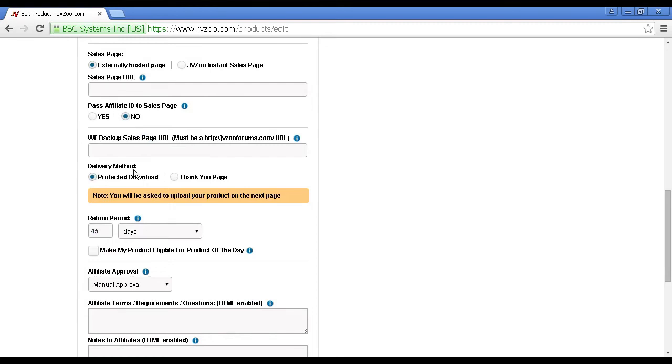Then you've got the delivery method, and you can have either a protected download or a thank you page. It's a good idea to have a protected download because that means that JVZoo will actually host your product for you. And if you've got something like, say, a video product that's going to take up a lot of bandwidth, then it's a good idea to avail yourself of this service. Then we have the return period, and you can set the number of days. As a rule of thumb, the longer you set this, the less likely you are to get returns.